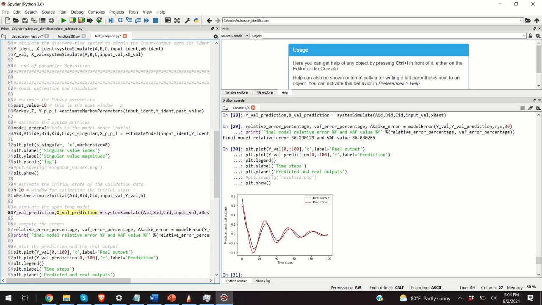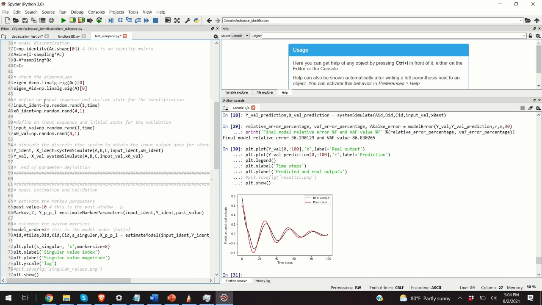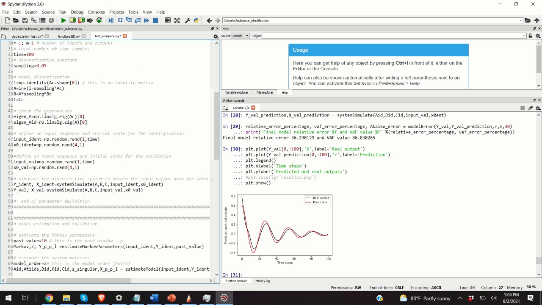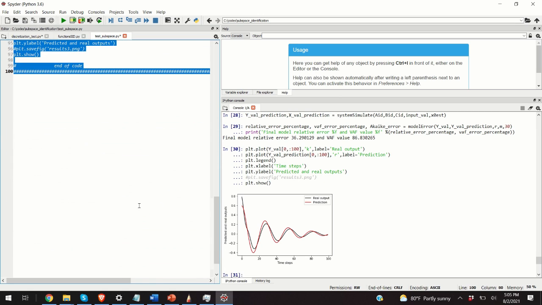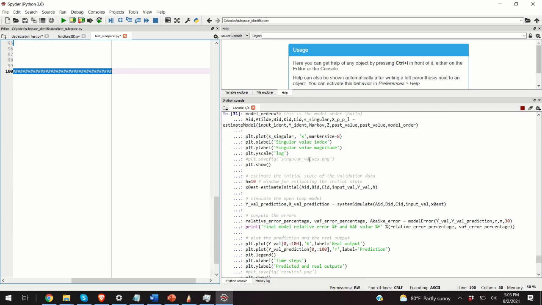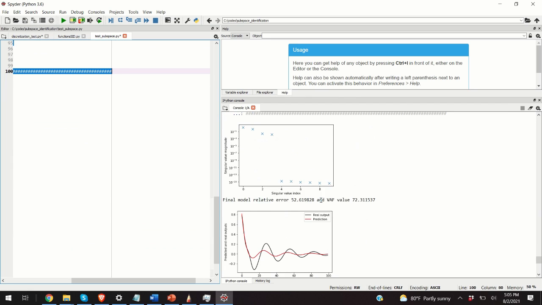Okay, so let's see what happens if we improve the model. We can improve the model by increasing the model order. Let's increase the model order to 3, and let's see what happens. Let's see the results over here. Let's see the match. Okay, it seems that the results are better, right? We have a variance accounted for of actually 72%, so the variance is better. However, the relative error is not good.